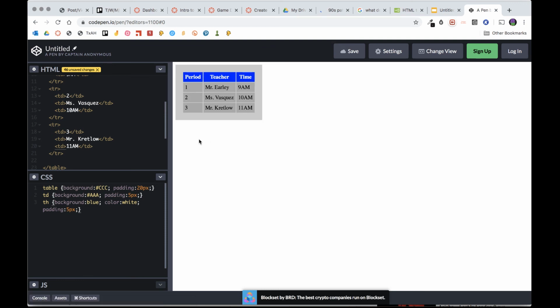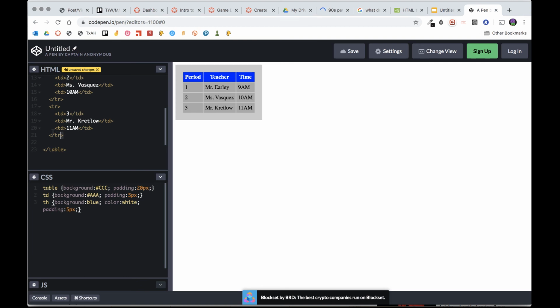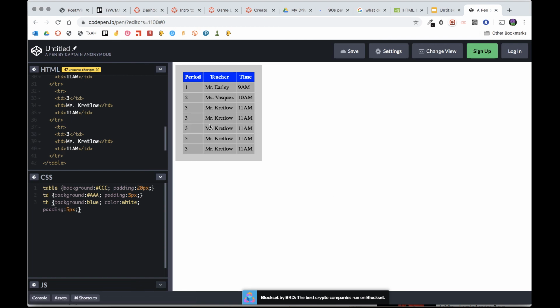Okay, so that's the basic idea. So if you wanted to add more teachers, you just copy this last row and just paste it a bunch more times. And it looks like that.